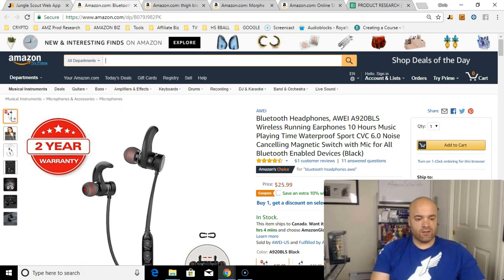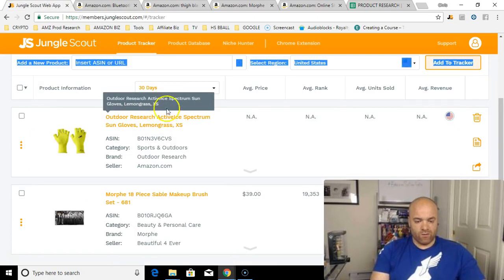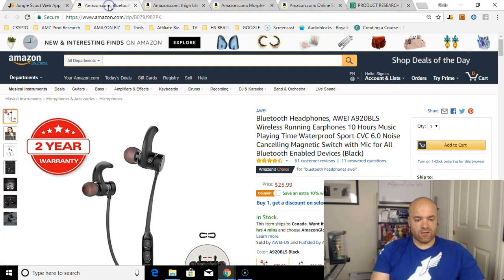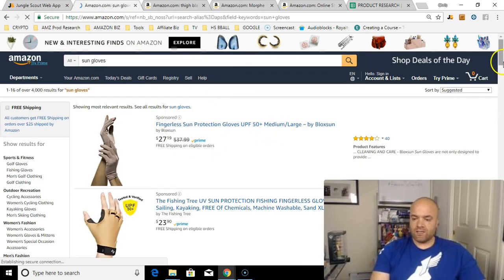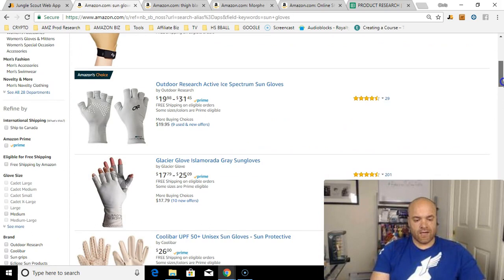So maybe for those gloves, the broadest keyword might be outdoor research gloves, or spectrum sun gloves, or sun gloves. Let's try sun gloves. I don't know. Gloves. Maybe that's it. Maybe that's not it. Kind of looks like them. They kind of look like them. They've got these nubby fingers in them. So that's kind of it right there.